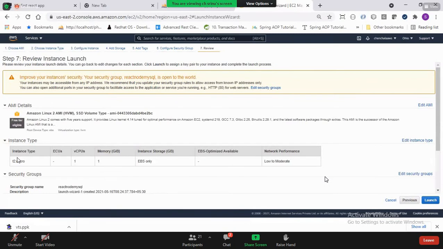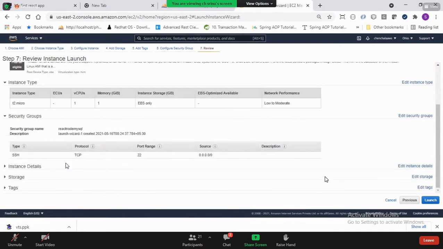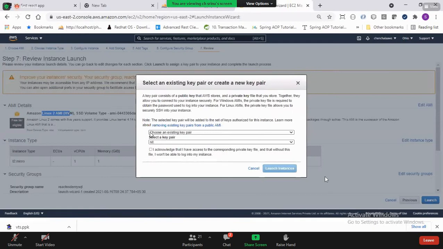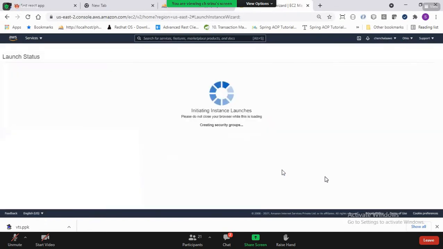Now see this, this is the final thing. They provided you the Linux machine with these configurations. Just click on launch. Here, at the time of creating this particular instance, they ask you for some security. For security purposes, they ask you for the PPK key. I already created the Naresh ID, right? That Naresh ID only I want to use to connect with this machine, so you can select it. Click on acknowledge.